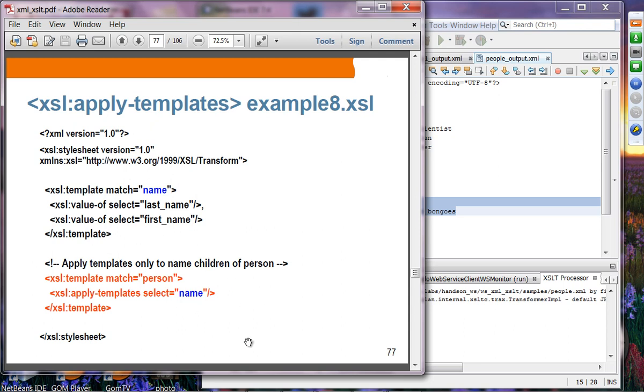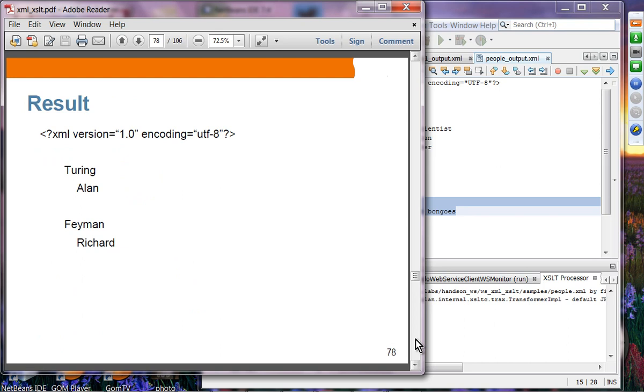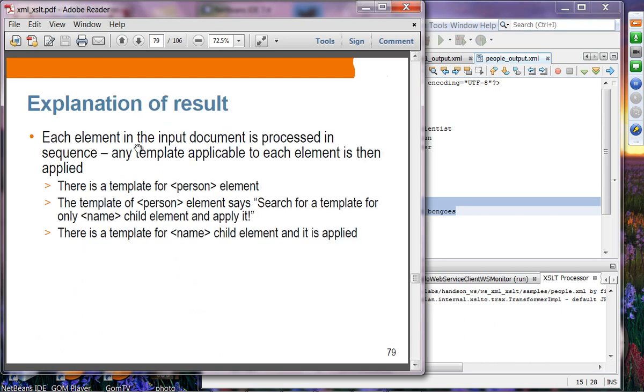Everything else is not going to be applied, even though they are default mode. Only the name element's template will be applied. So that is what apply templates is all about. That's example 8. When you do that, this is what you get back. The explanation is that each element in the input document is processed in sequence. Any template applicable to each element is then applied.